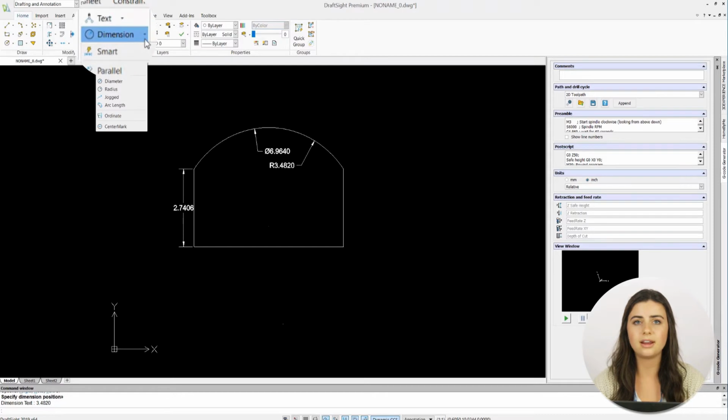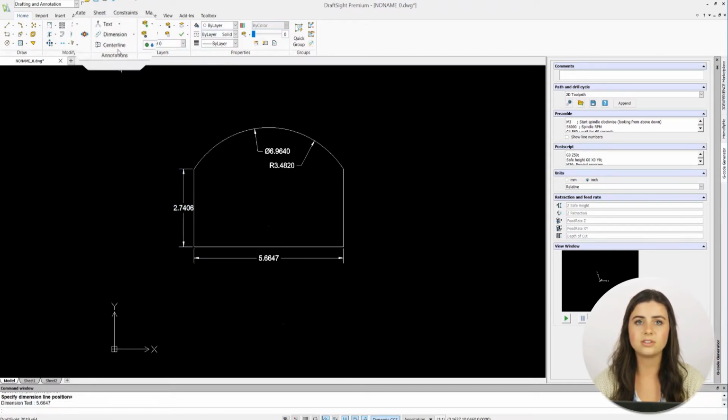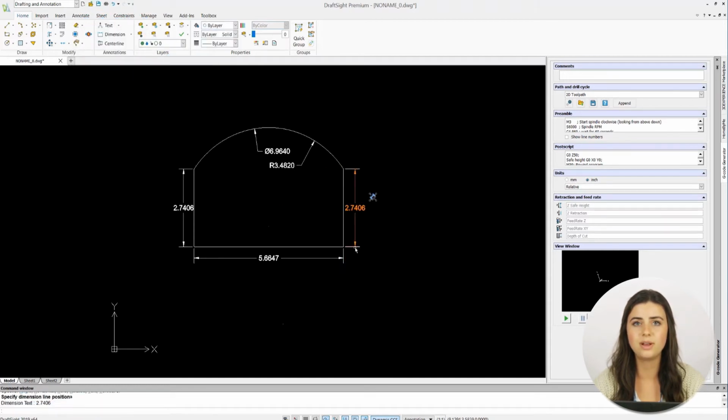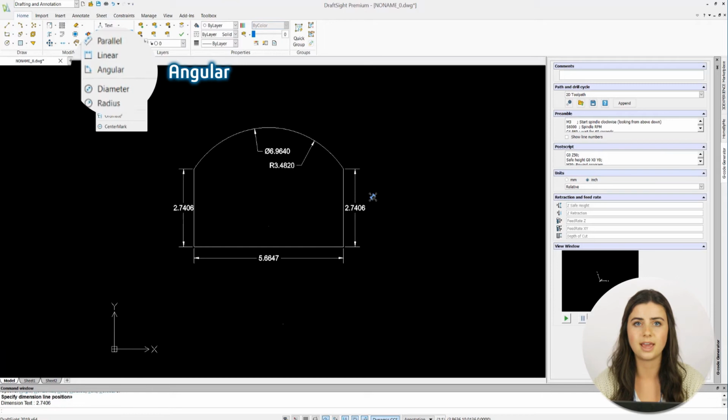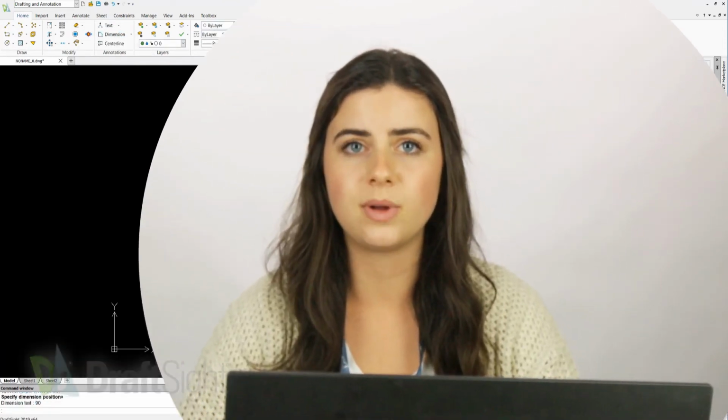Parallel, linear, and angular dimensions work at a slightly slower pace, in that you select a command, and then you have to manually specify the endpoints of your entities before pressing enter. So try these dimensions out for yourself to see which ones you like best.